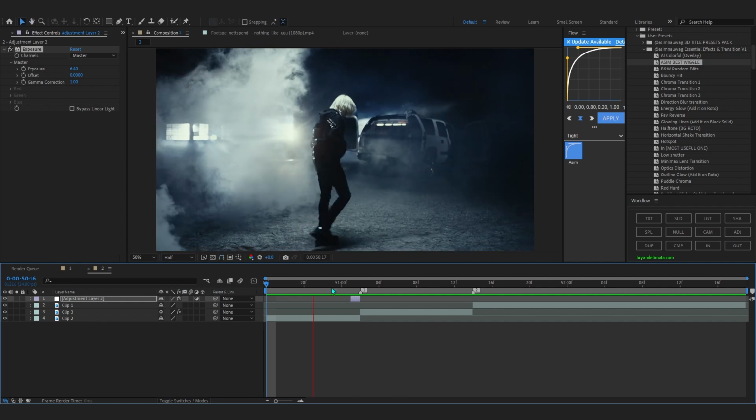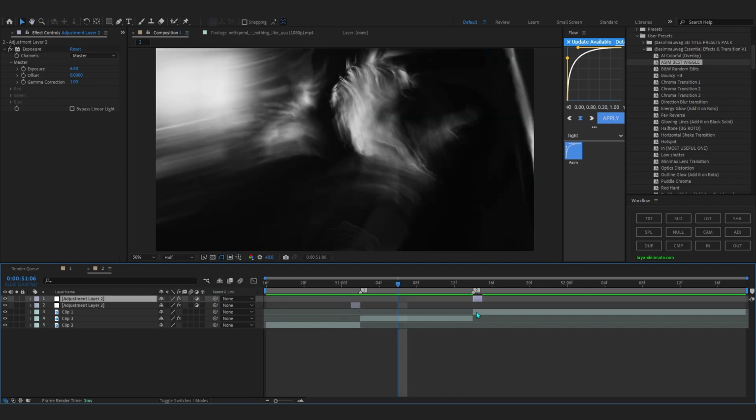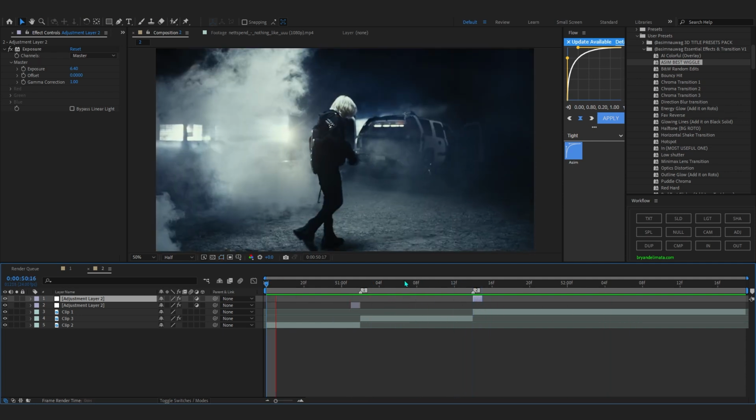If we play it through, you can see we have that flash going on. And now we can duplicate this 1 framer, put this around here, so it also has another flash, so it also ends with a flash.